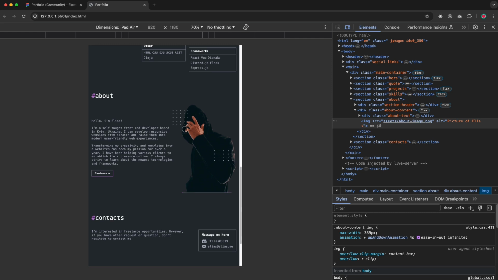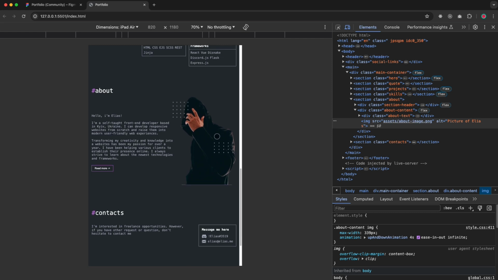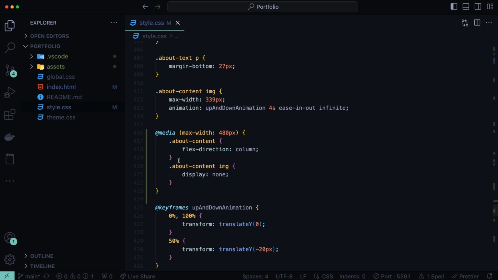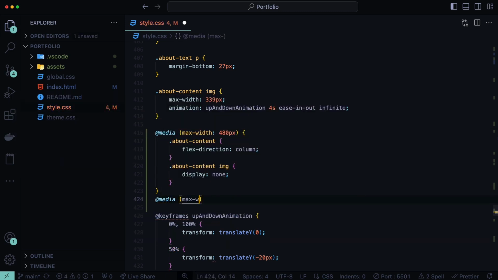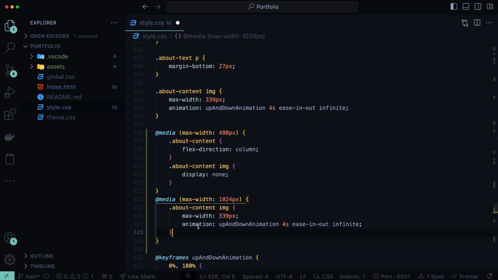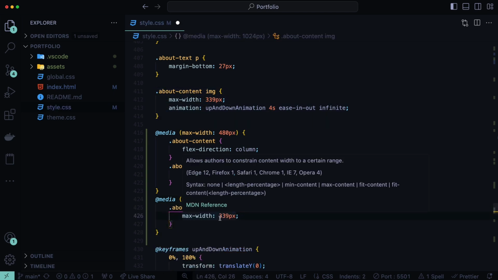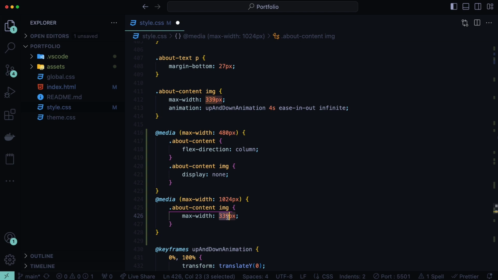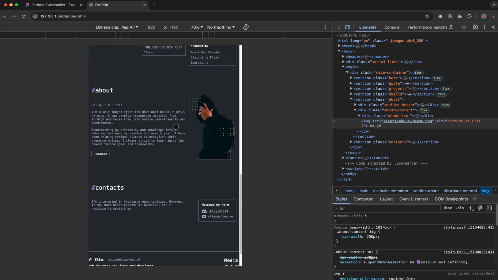And for the about part, I think just making this image a bit smaller will fix our tablet view. In the about section, below our media query for the mobile, let's add another media query. And this will be for the tablet view. And let's copy these image styles here. Let's just make the maximum width of this a bit smaller, maybe something like 250 pixels, and save. And with that, I think our about section also looks good on the tablet.